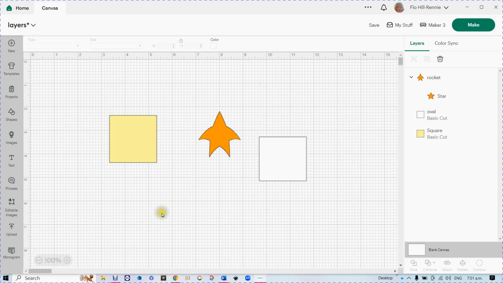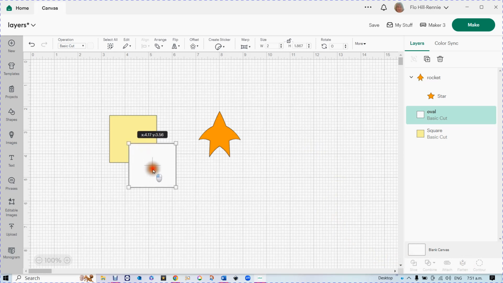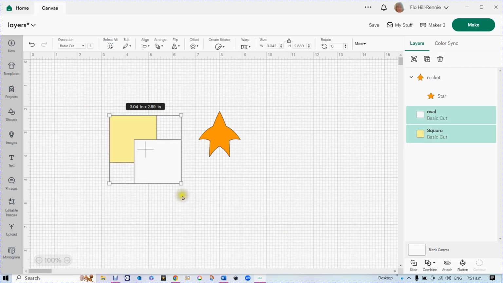Probably because it's easier to see on a screen when you're doing things. So now we're going to do some of these things down the bottom, and you can see they're all grayed out because most of them, if not all of them, need more than one thing to utilize them. So I'm going to put these two squares across each other, and I'm going to select them both. Now as soon as I select them both, we now have the option of slicing them.